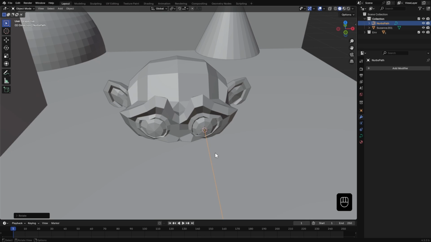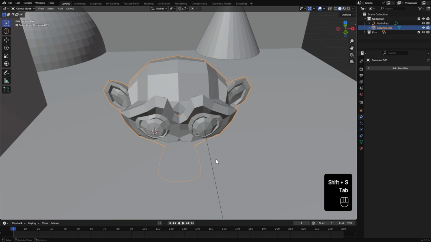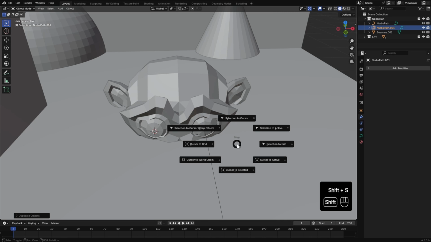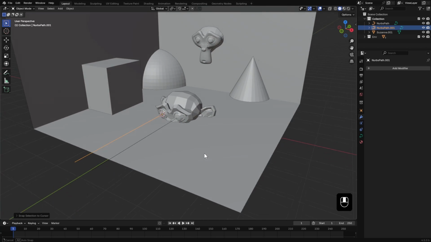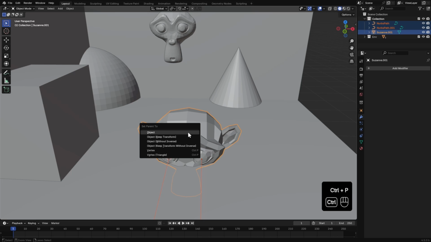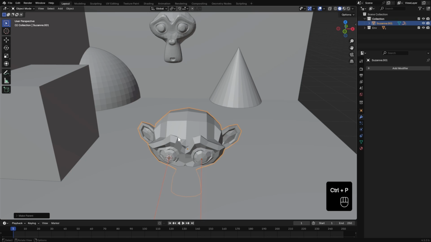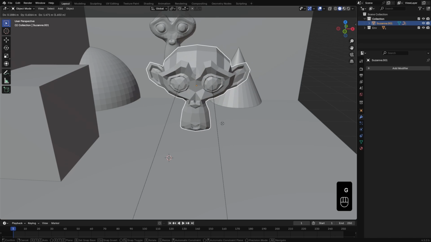To make the second ray, I repeat the same process on the other eye. Select the vertex, Shift S, cursor to selected. In object mode, duplicate the curve with Shift D and snap it to the new cursor location using Shift S, selection to cursor. Now select both curves, then Suzanne and parent them using Ctrl P, keep transform, so the rays move with the head.